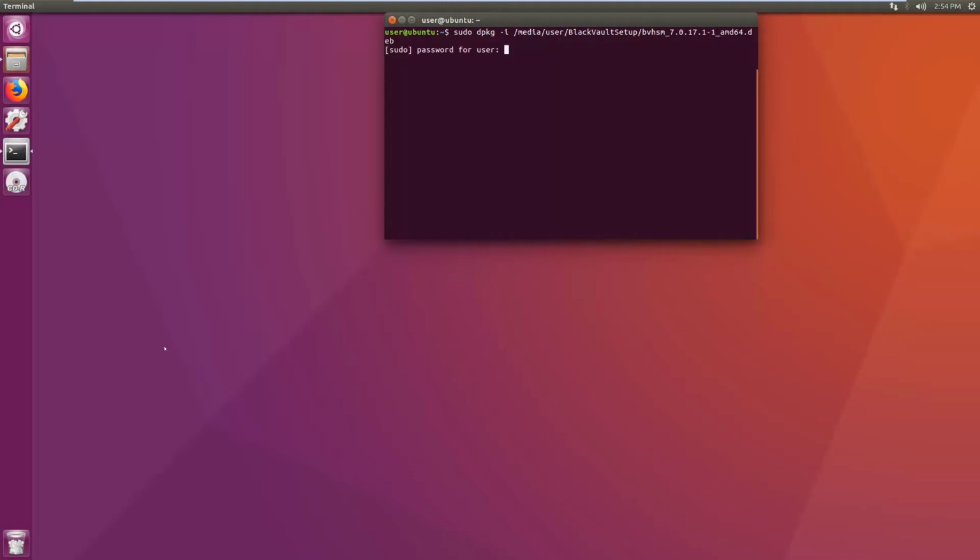Press enter and enter the password for your user. The installer will install the software. All the package managers are going to be different. That's all there is to it.